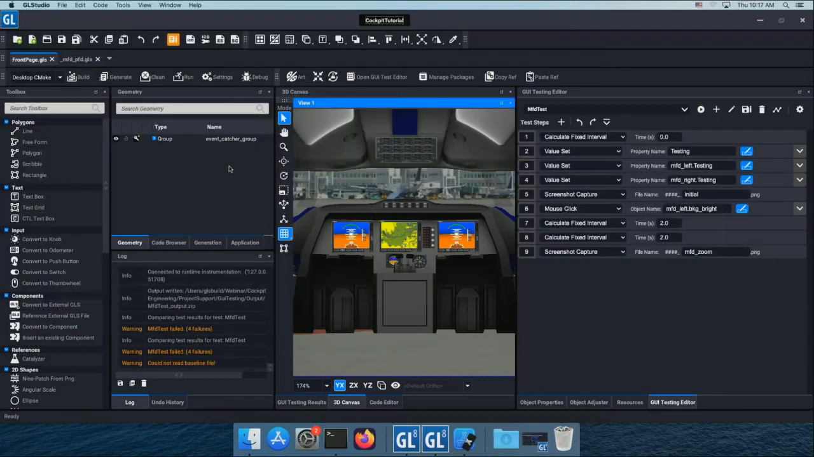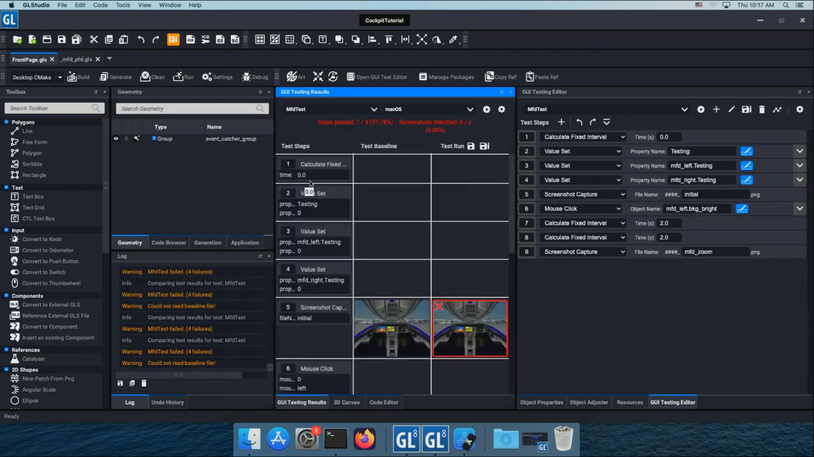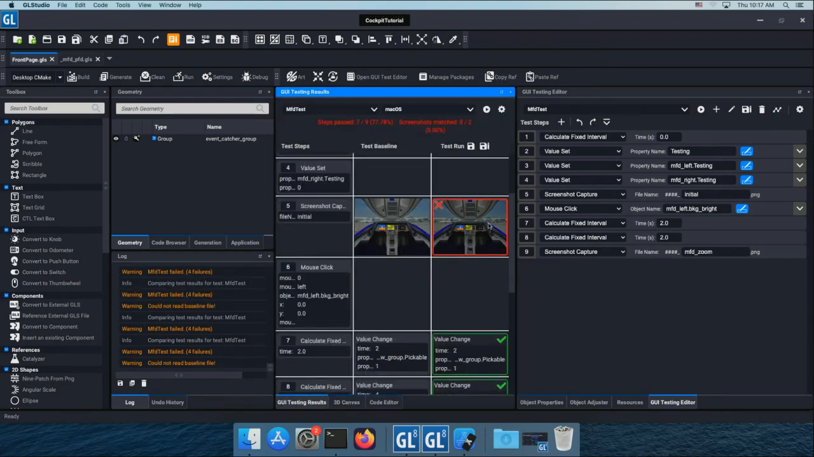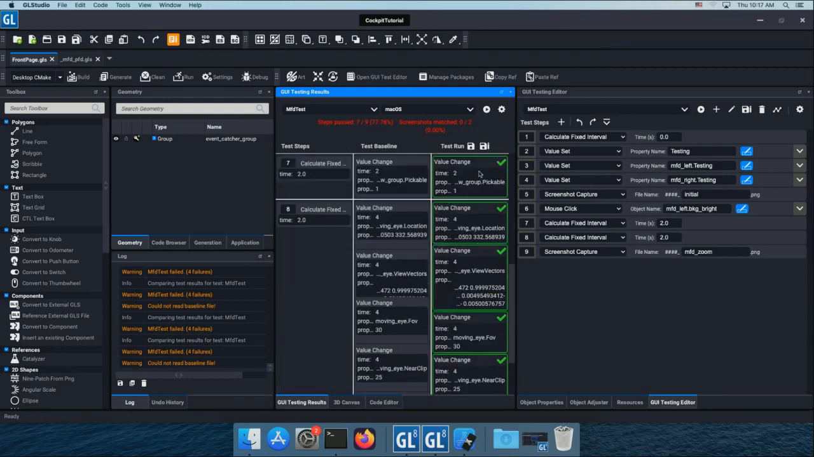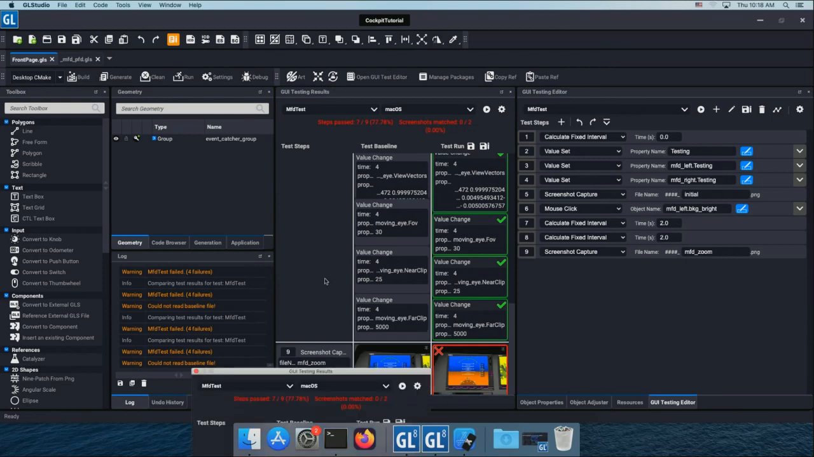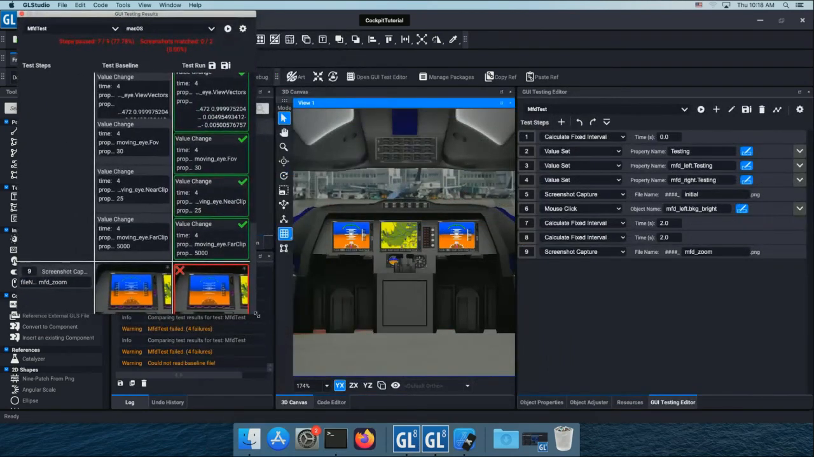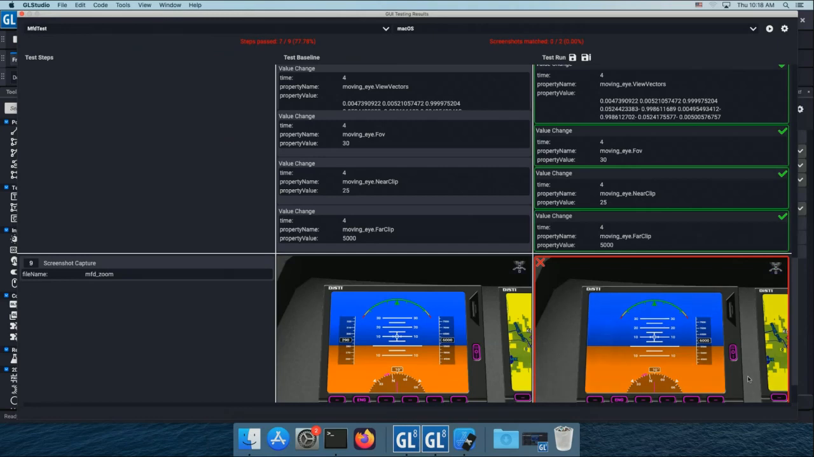Obviously in our test results, we're going to get a failure, as we would expect. You can see that the screenshots don't match. The camera works as normal because that didn't change. And you can see that, let me make this bigger so it's easier to see. When you hover over a screenshot that has failed inside the test results, there we go, that's better.